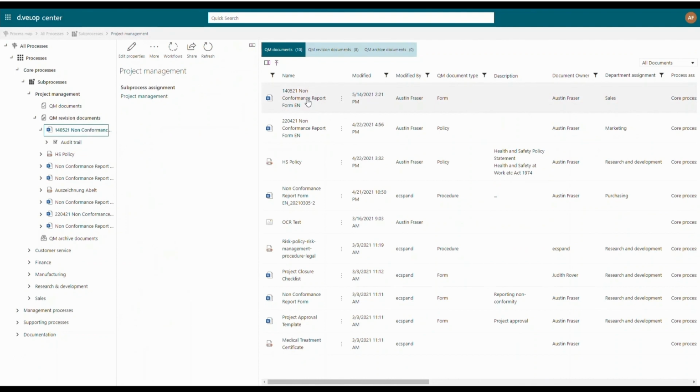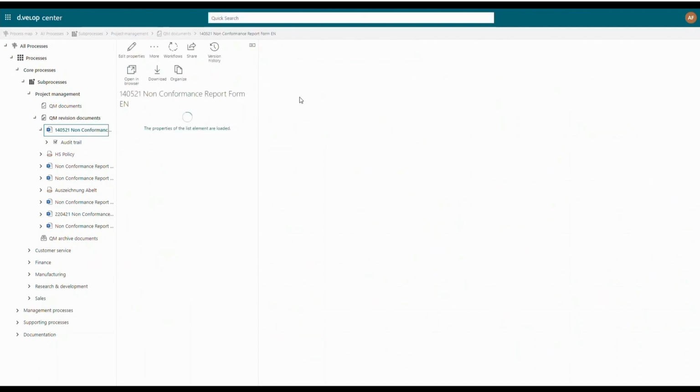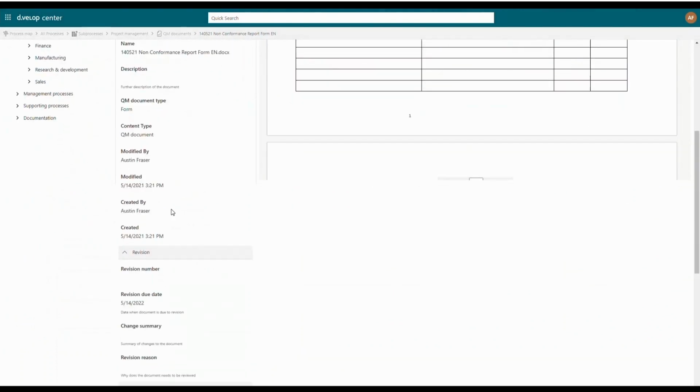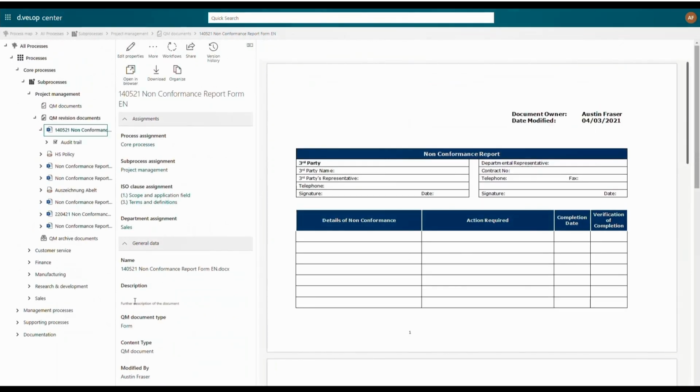And here again, we are now in the published area of our system. So this document that we just created was published, is available for any user in the system, and has a calculated revision due date as well. In this example, we just went 1 year ahead. After 1 year, the revision workflow will come back to the QM team, so the QM team can decide on whether the document needs a change or not.